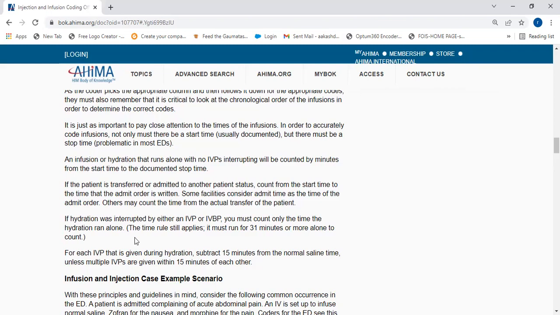For each IVP that is given during hydration, subtract 15 minutes from the normal saline time, unless multiple IVPs are given within 15 minutes of each other. Meaning for each IVP that is given during the hydration, during the same period while hydration is running, if IVP is also running, then we will subtract 15 minutes. If both are running together, then from the same time we have to subtract 15 minutes out of the hydration as per the HIMA rule, right? So hope this is clear to all of you.